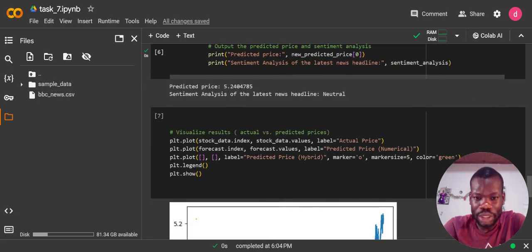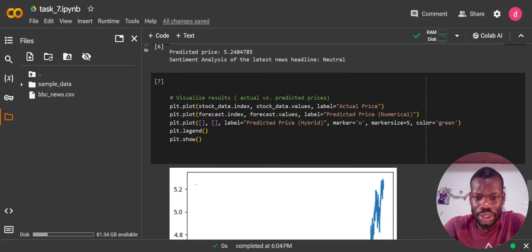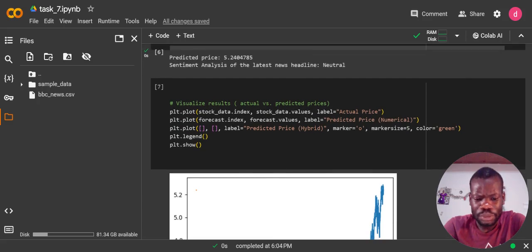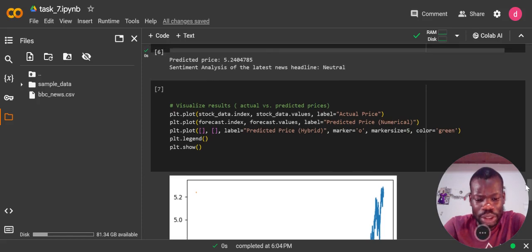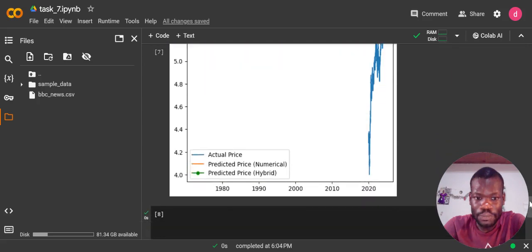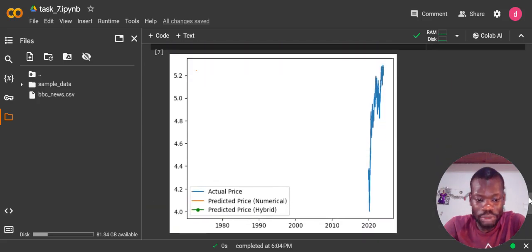So we have a visualization of the results here. The actual and the predicted price, we have it here. We plotted the actual historical prices, and then the predicted prices from the ARIMA module and a placeholder for the hybrid prediction to be filled later. So this is what we have. That's all we have for now.